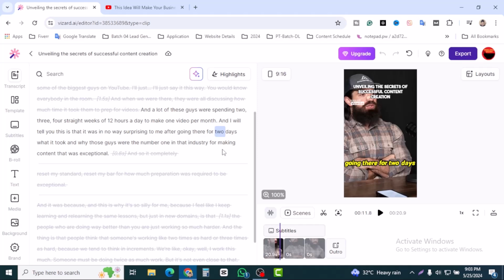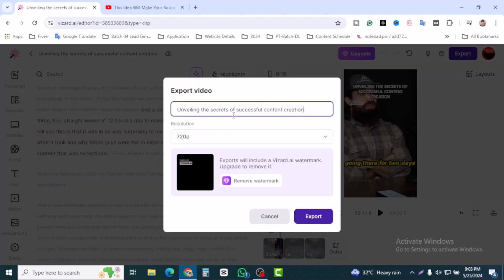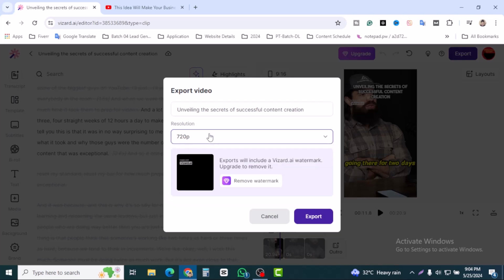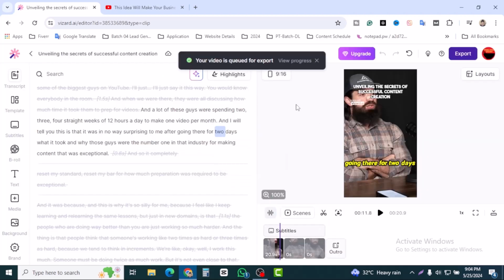Okay, alright guys, so our third step is we have to download this. So how can we do this? Very simple, just click on export. Okay, and make sure of the title; if you want to change this title, just write it here. And for resolution, make sure of this, and if you want to download in 1080 resolution, you have to purchase the premium section. Okay, so just click on export. Alright, so your video is queued for export, so click on view progress, and it will come up in a new tab, where you can see the video is rendering.